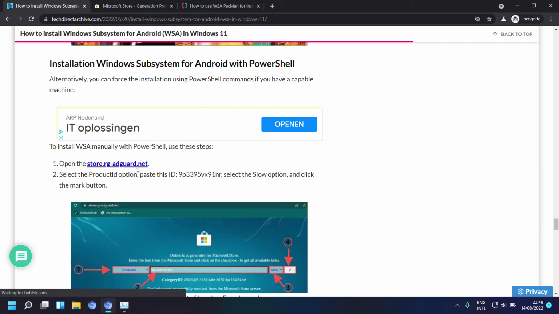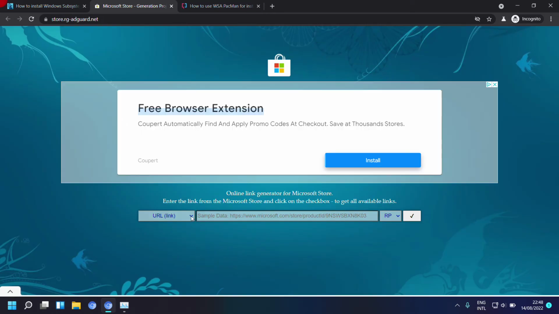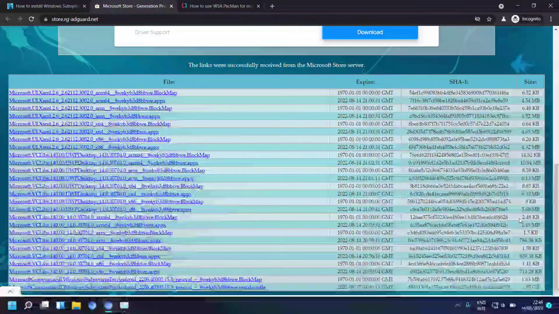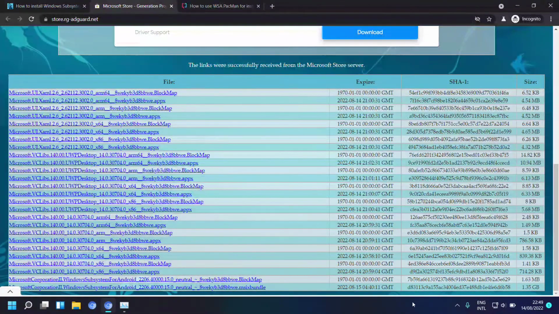So they say you have to go to this website and you have to use this product ID. And you have to pick product ID. So paste it. And they say it's better to use slow. And then you have to probably download the bottom one, which is more than a gigabyte. So that's something that I already did. So we can close this.